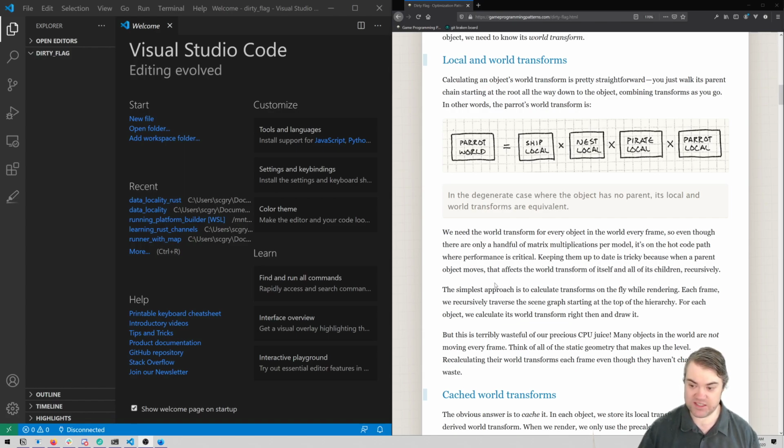The simplest approach is to calculate transforms on the fly while rendering. Each frame, we recursively traverse the scene graph starting at the top of the hierarchy. For each object, we calculate its world transform right then and draw it. But this is terribly wasteful of our precious CPU juice. Many objects in the world are not moving every frame. Think of all the static geometry that makes up the level. Recalculating their world transforms each frame, even though they haven't changed, is a waste.